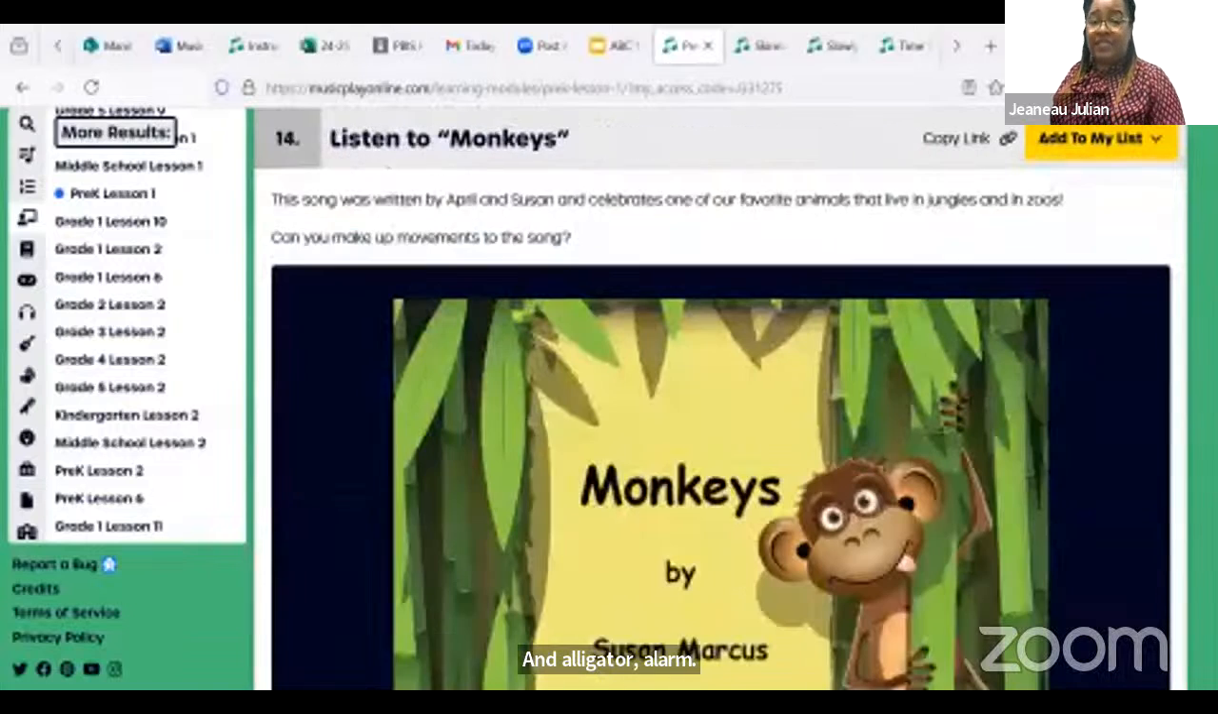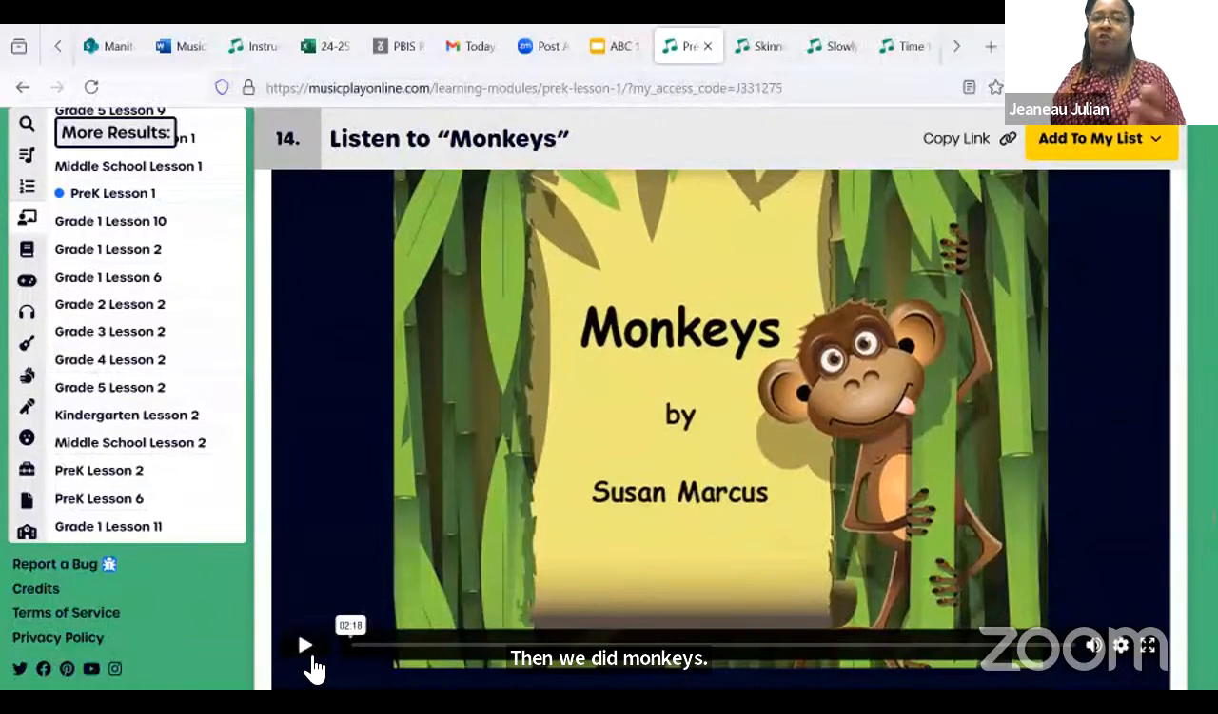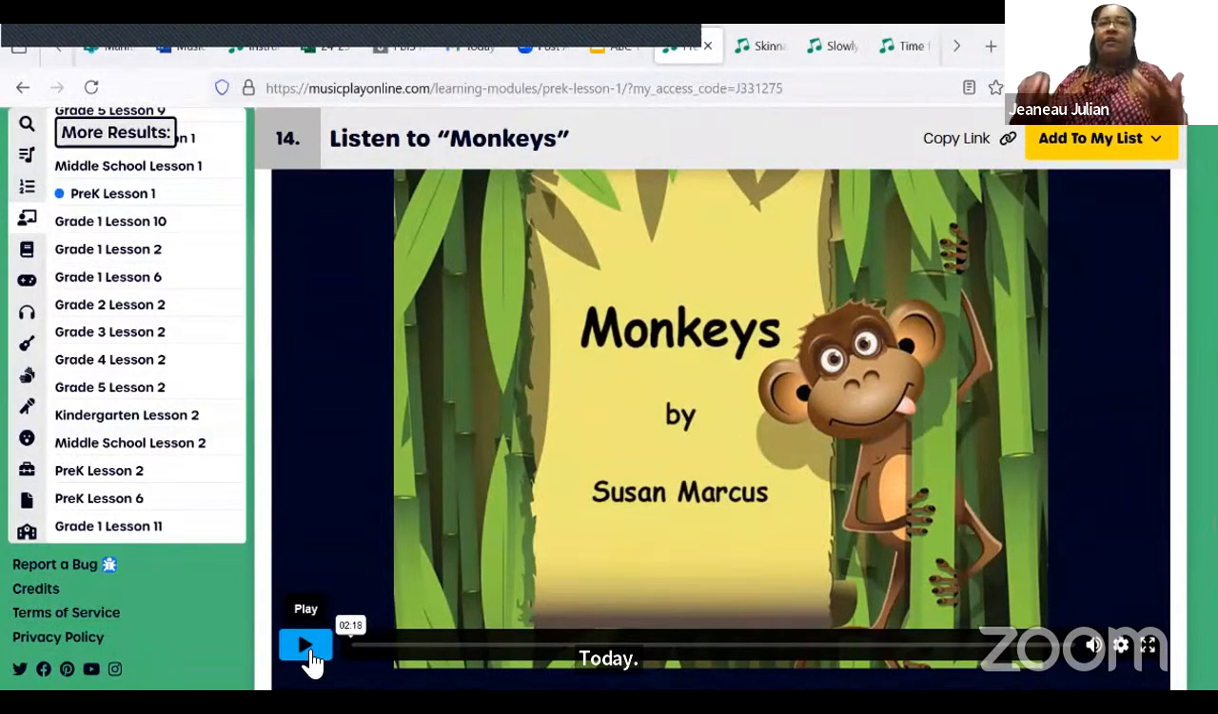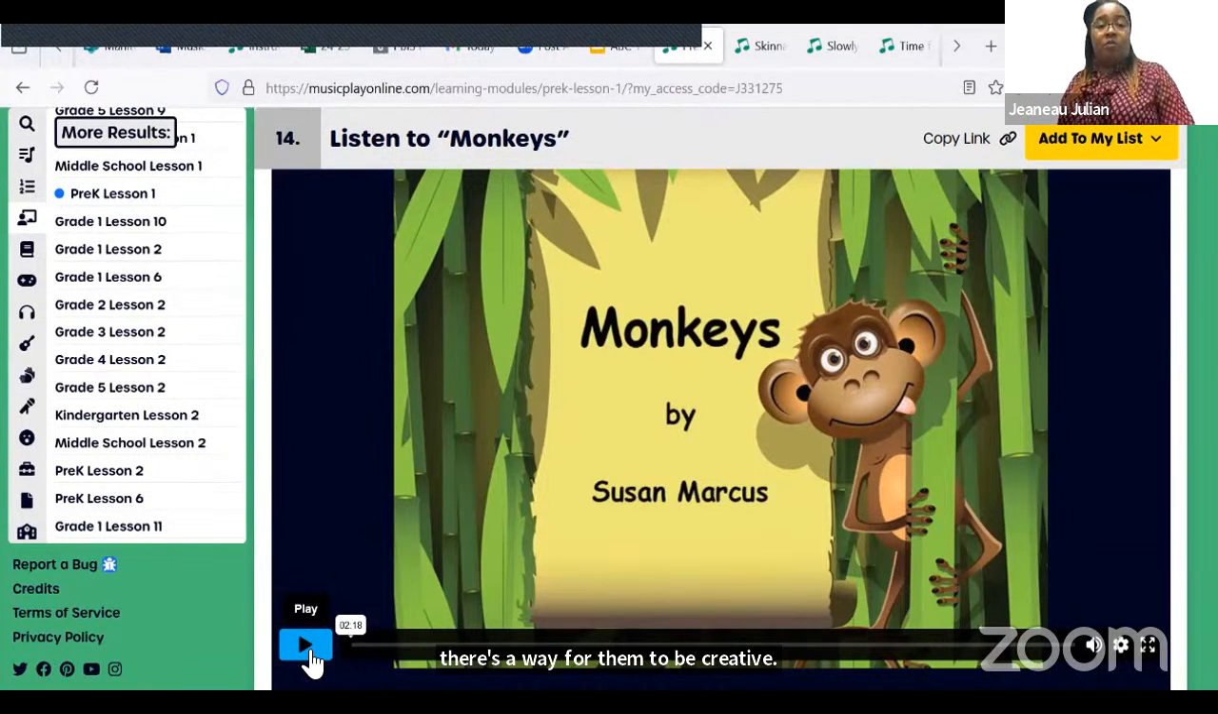Then we did monkeys today. And there's a way for them to come in and figure out, oh, guess what? Maybe we could do some movement. So there is a way for them to be creative using monkeys, because there's one verse in here where you make up your own thing.